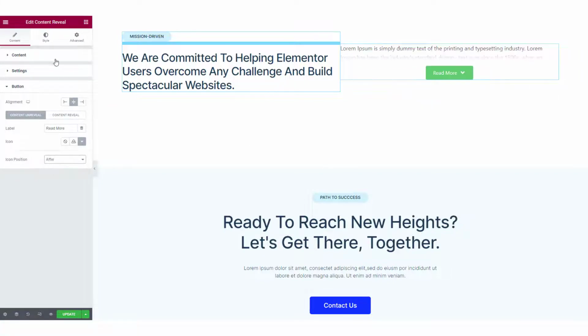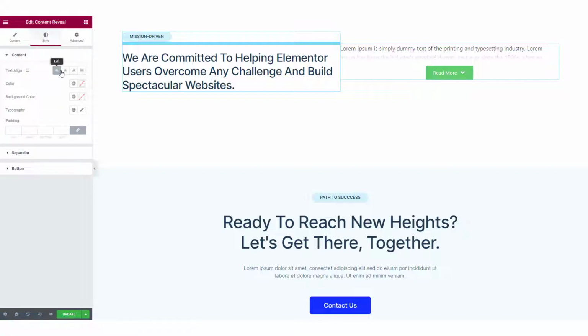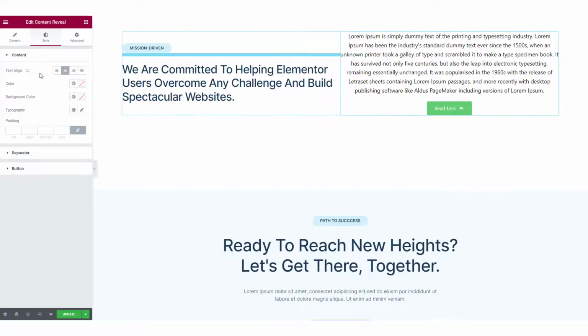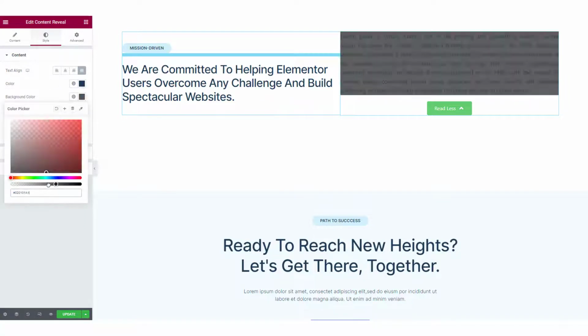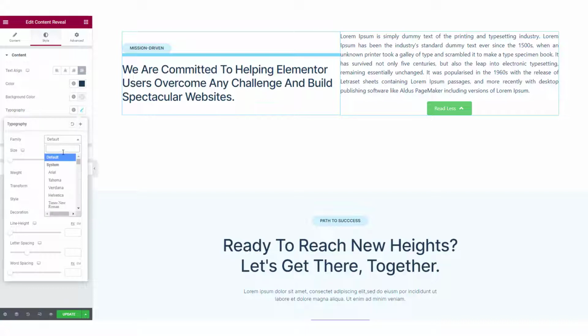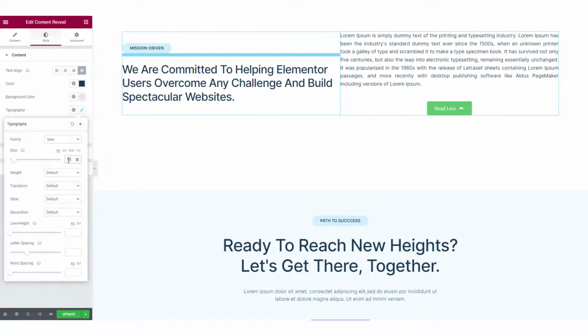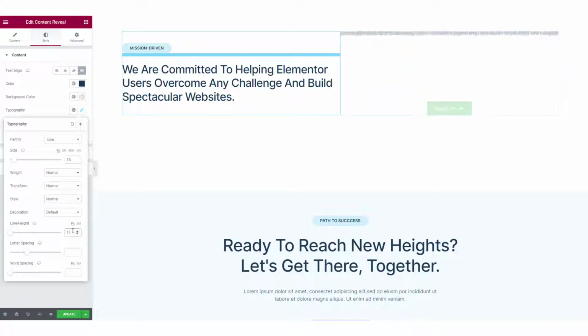Now let's make some styling changes to a content reveal widget. In the style tab, you get the options to customize the content, separator and buttons separately. For the content, you can change the text alignment, color, background color, typography and padding just like any other widget. All the options here are pretty standard, so you can go ahead and make changes such as choosing your own custom font family, changing the font size, design, etc.